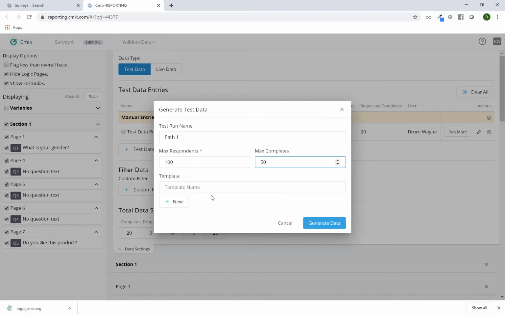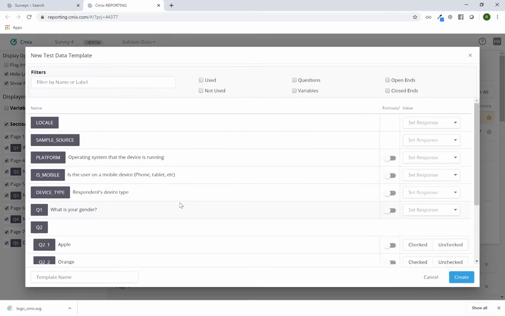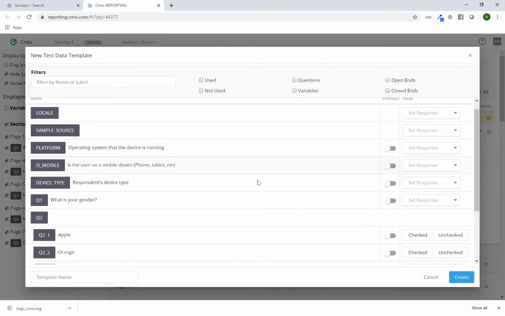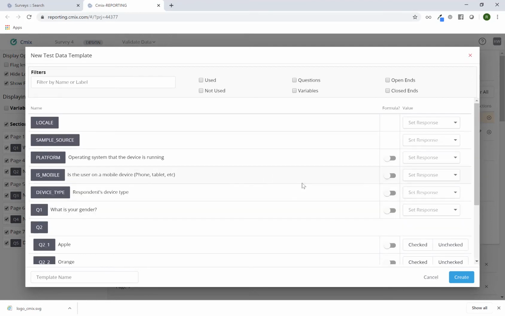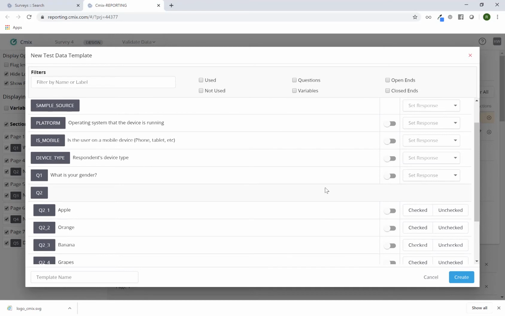What I can do is add a test data generation template. So I'm going to click on add new. And this menu will show you all of the questions and variables that you have programmed within your survey. Here you have the option to hard code some answers if you needed to get through the screener with certain criteria. Again, maybe you're trying to denote a specific path, so you wanted to make sure that these specific answers have been selected to be able to qualify somebody as part of that particular path.